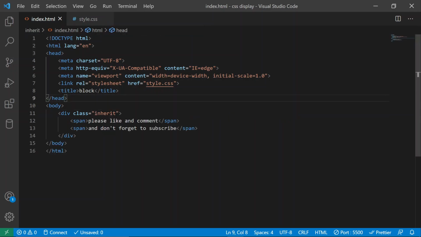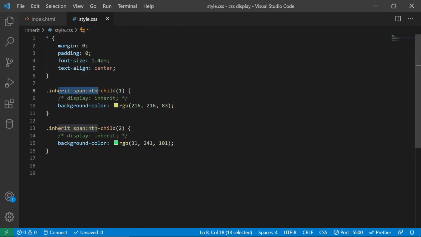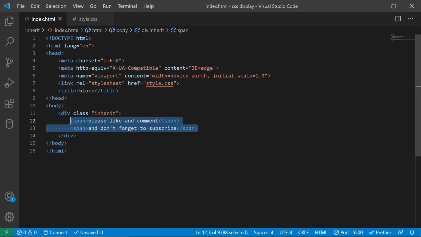In our HTML element, we have a div container with a class of inherit, and in that container, we have two spans. If we look at our CSS, we're grabbing our spans, span 1 and span 2, and giving them a background color. We have inherit currently commented out. What display inherit does is allow whatever element we put it on to inherit its display property from its parent. Currently, span elements have a display property of inline, and divs have a display property of block.